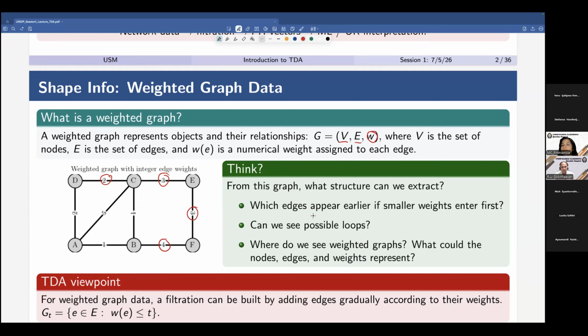Okay, so the first question is, what structure do you see from this graph? What structure do you see? Anyone? Anyone want to try? It'd be nice if you can interact and say something, so that I know you are following. Anyone? What structure do you see from this graph?